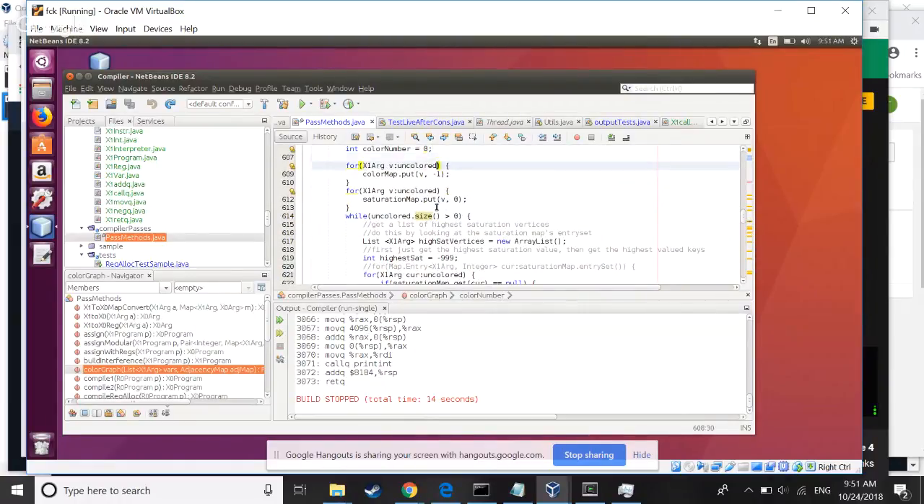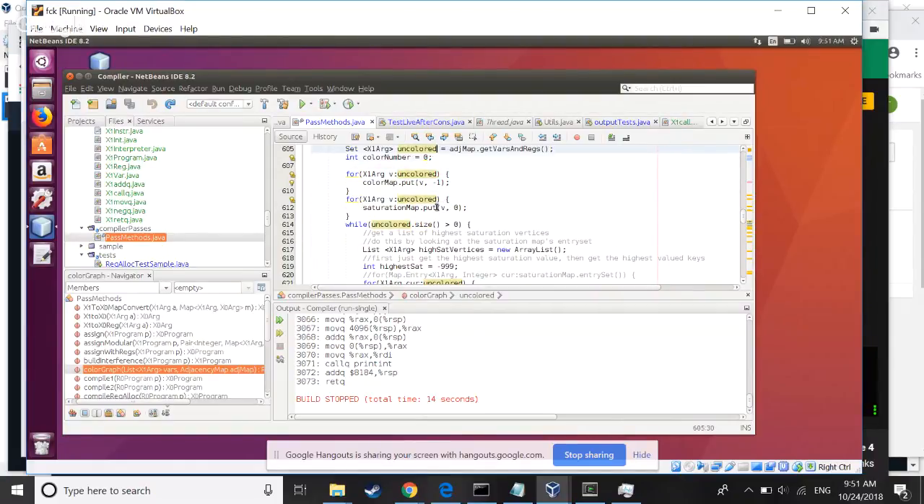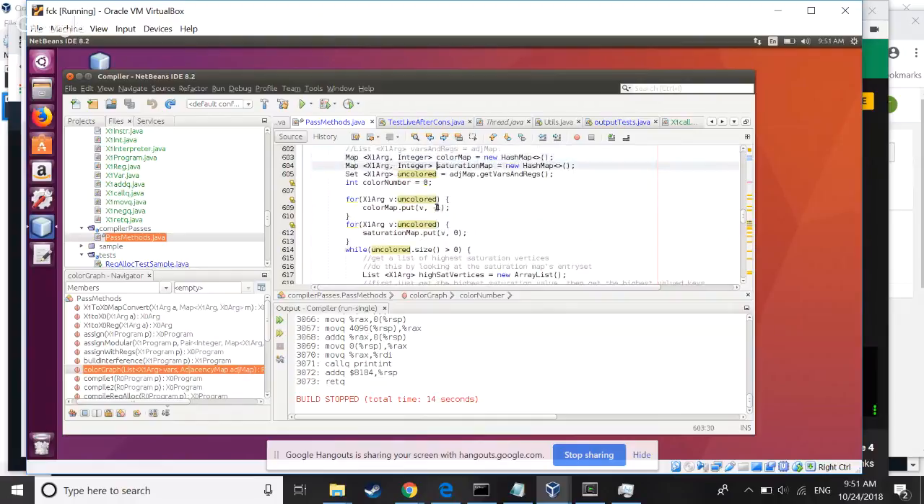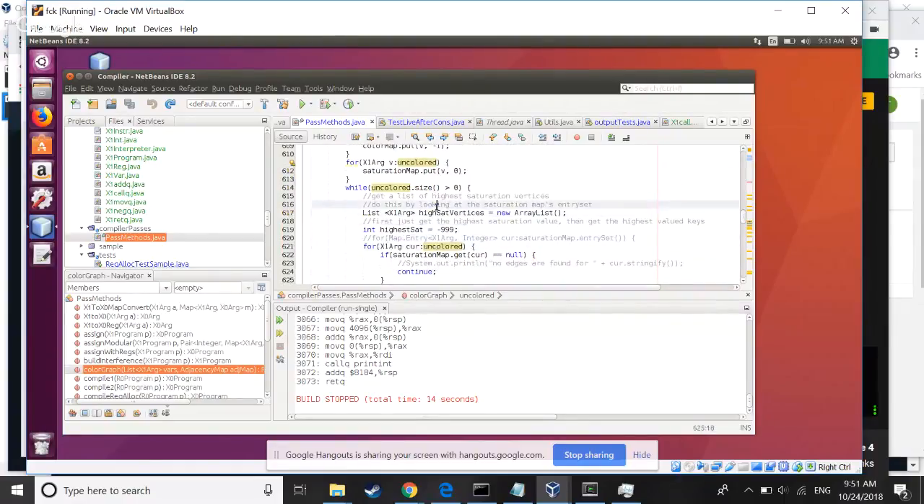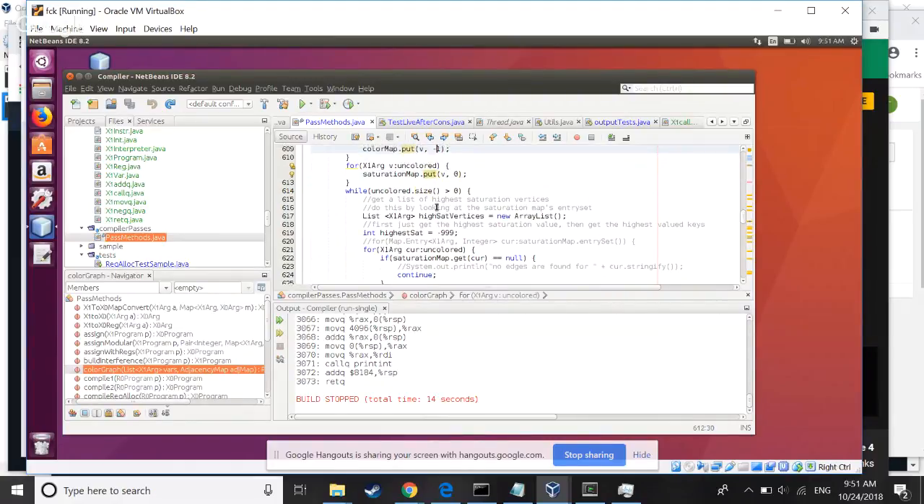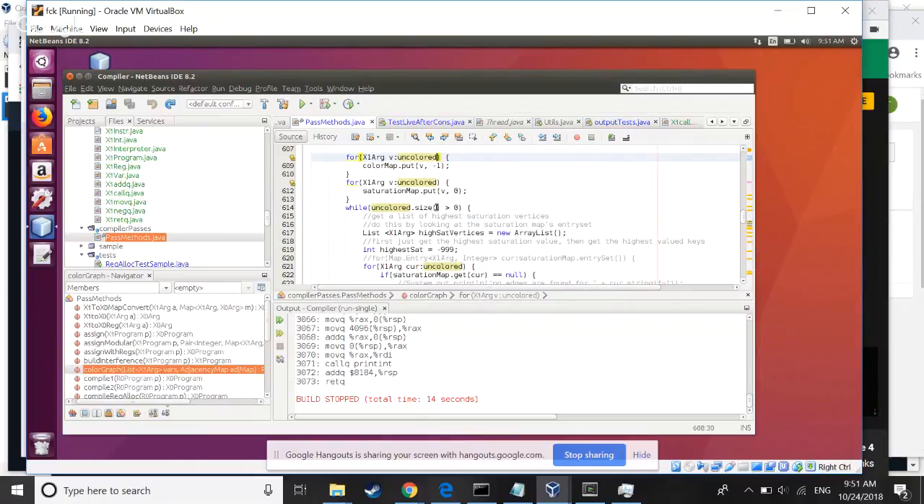So here it's making a list of the uncolored, which is just everything at first. I don't remember exactly why I had a separate color map and saturation map, but it made the implementation easier, or made more sense to me at the time. So this is just looping. In the saturation map, everything is saturated at 0 at first, and everything is colored -1, meaning it's not colored.